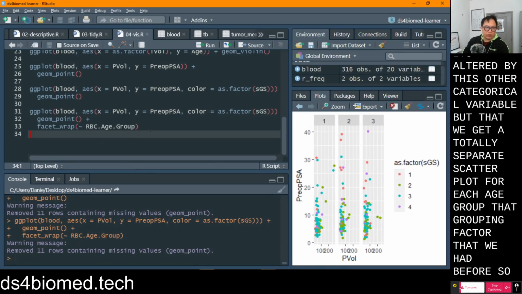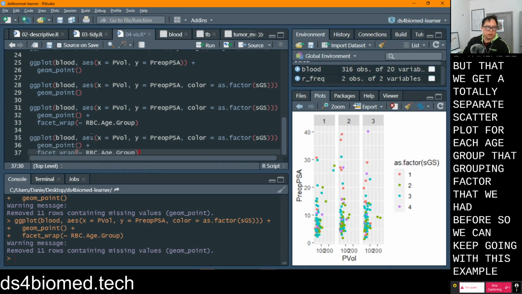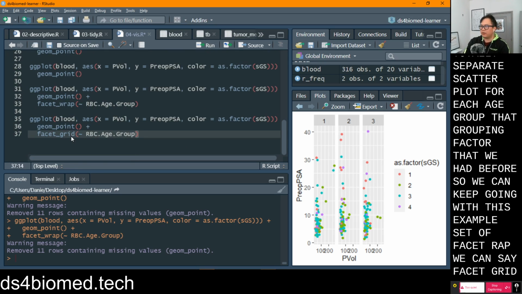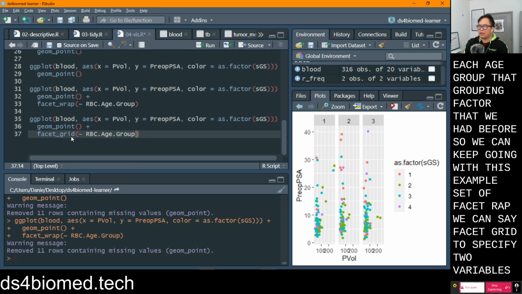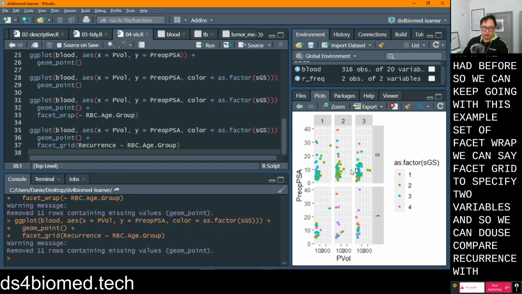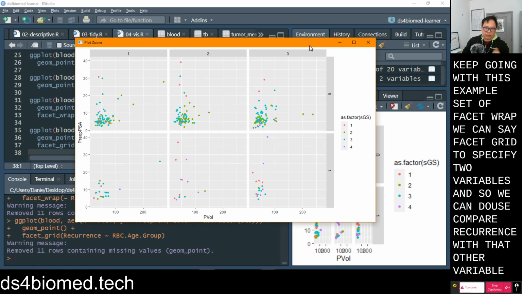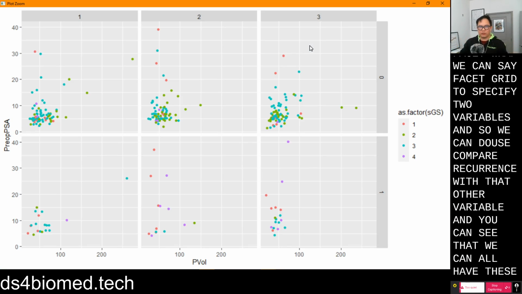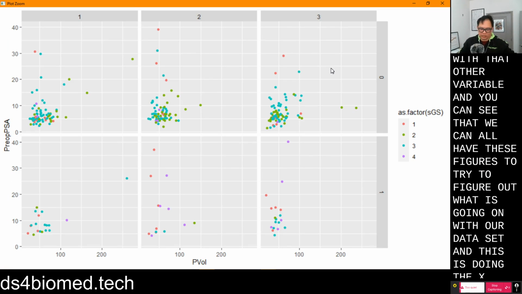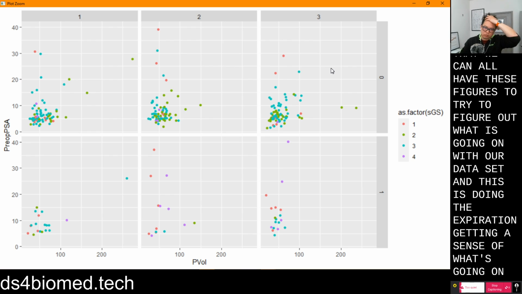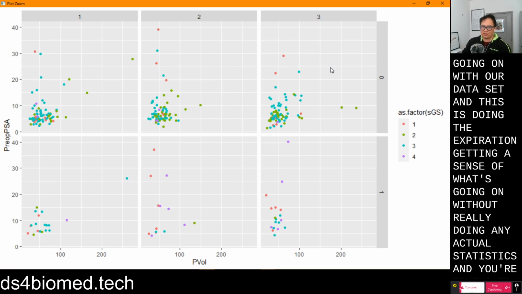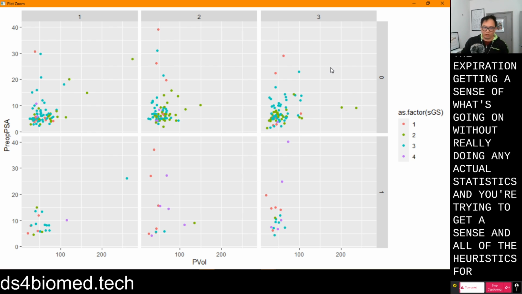So we can keep going with this example. Instead of facet wrap, we can say facet grid to specify two variables. And so we can now compare recurrence with that other variable. And you can see that we can now have these figures to try to figure out what is going on with our data set. This is doing the exploration, getting a sense of what's going on without really doing any actual statistics, and getting a sense of the heuristics for what is going on.